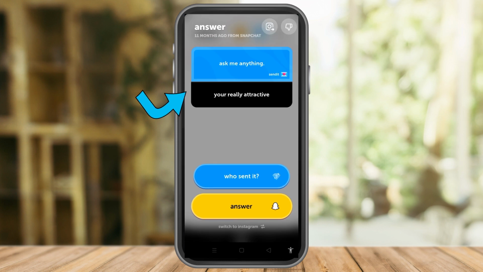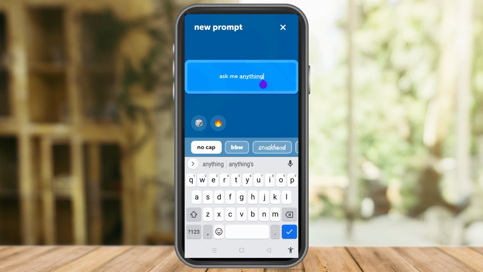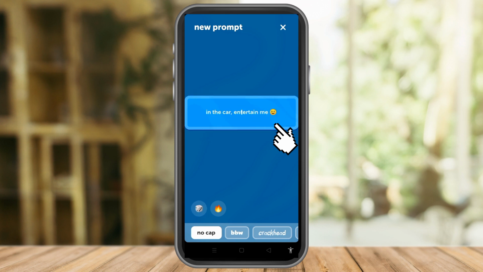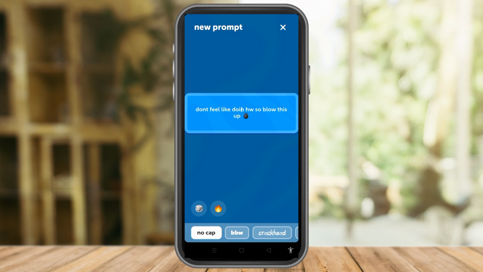Okay, so in order for you to change the words here, all you have to do is to simply tap this one and edit. So if you want to change the question or anything here, all you have to do is to simply click the dice and it will change the questions, the words. And apart from this one, you could also choose other option here. You just have to tap this X and go back to your Sendit homepage.